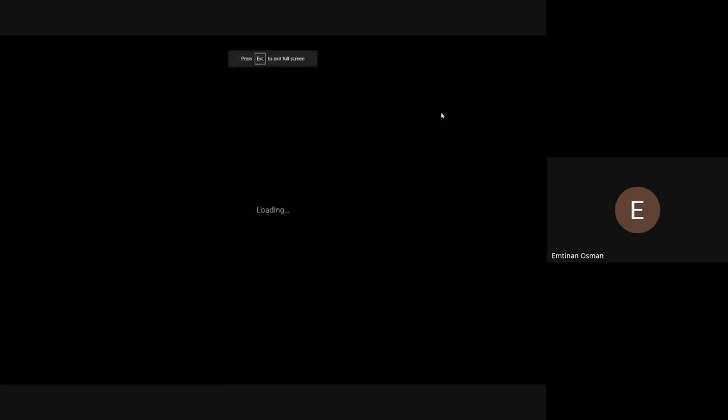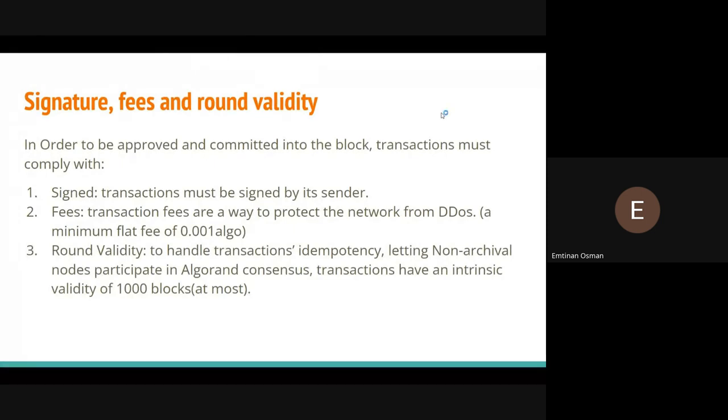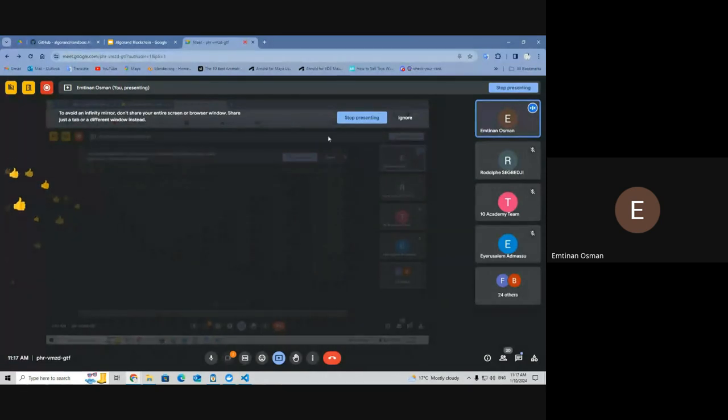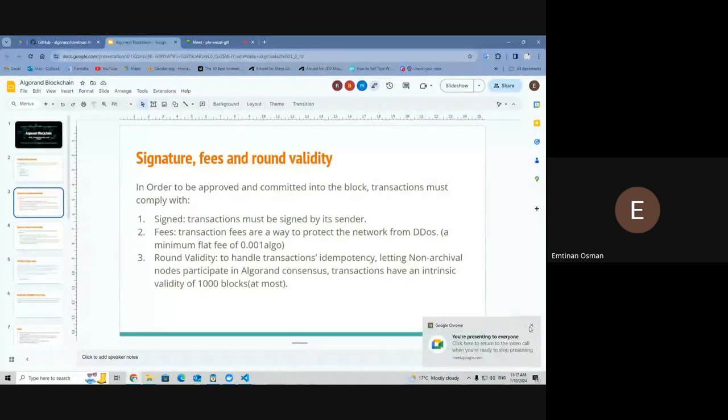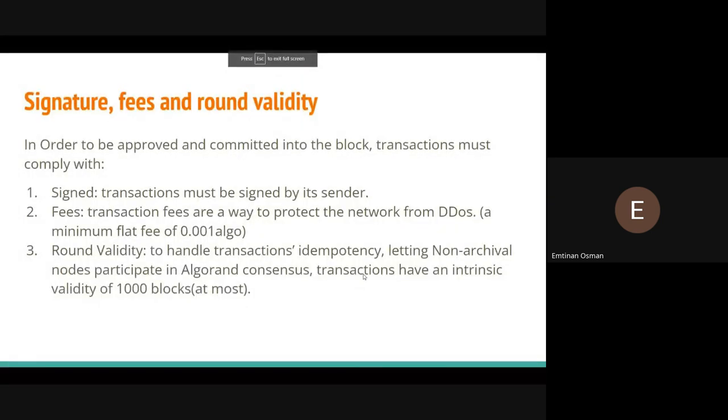I was talking about the minimal things that we have to set or comply with when we carry out any transaction on the Algorand blockchain. We talked about the signature and the fees and the round validities. You have to set when you want your transaction to be submitted to the blockchain, basically, within how many blocks. It can be submitted immediately or within 1,000 blocks.